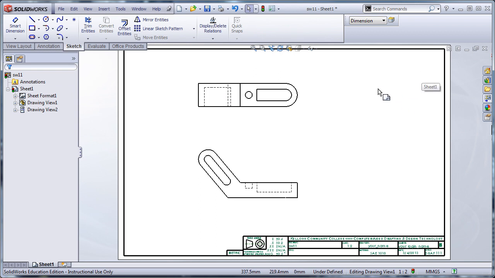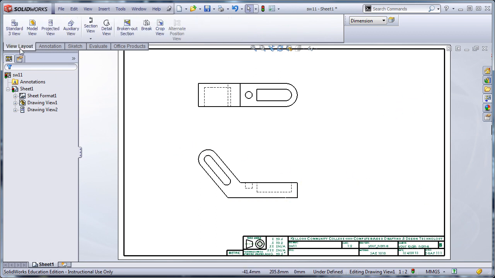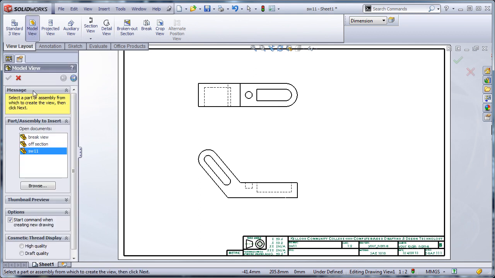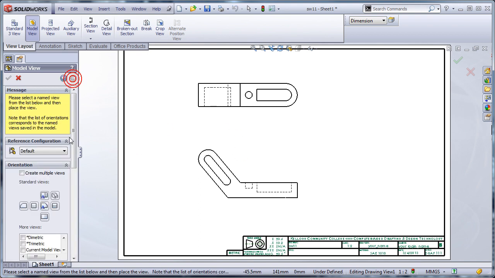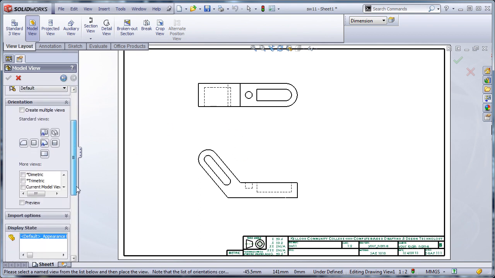Now I want to put in that view that I created. So I'm going to go to View Layout. So we're in the View Layout tab, and I want to bring in a model view. And I'm going to double click on SW11, or you can hit the blue arrow right here just to tell it that we want to bring in a view of this model, SW11. So let's go next here, and then let's scroll down.